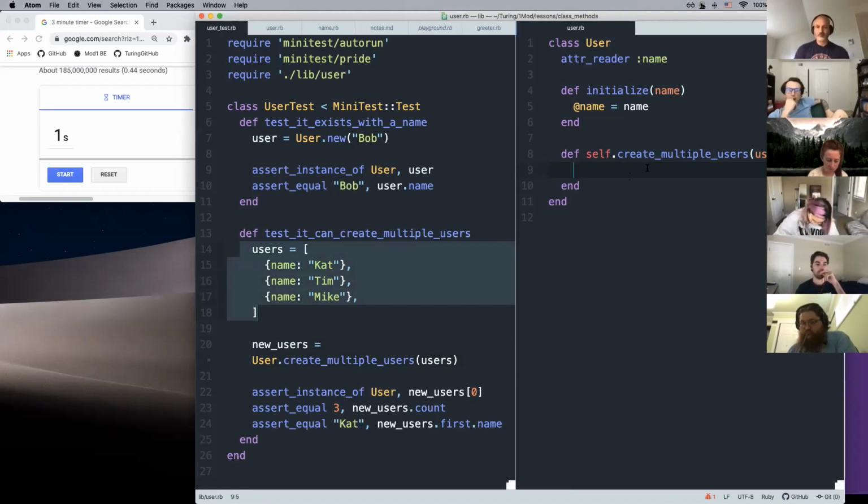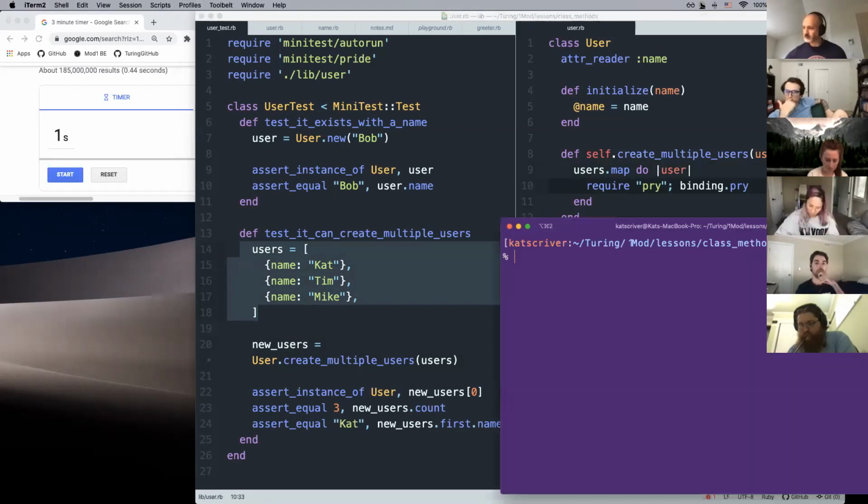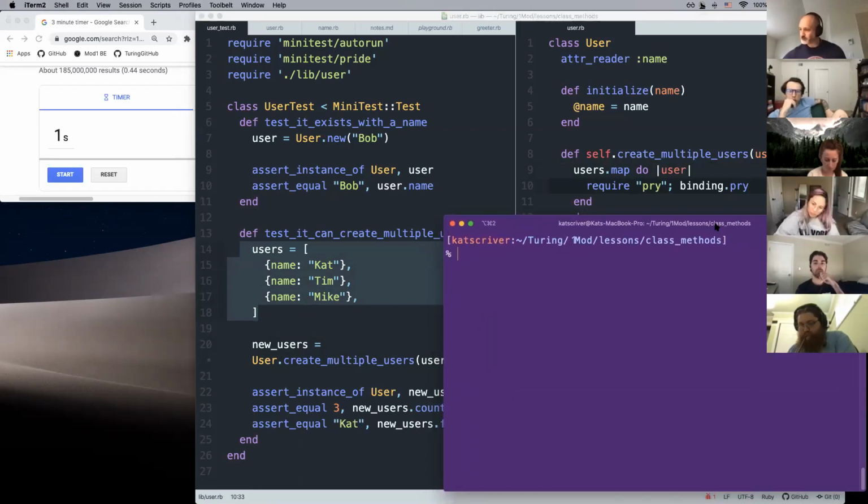So users.map do |user|. And then this is where I don't really understand when we call the class method. This is a good one, because I think this is where it can get confusing, because this is kind of new. Thank you so much, Tyler. All right, let's explore this really quick. After we explore this and finish this method, we will take a break.